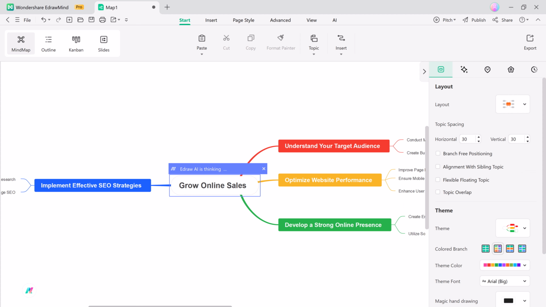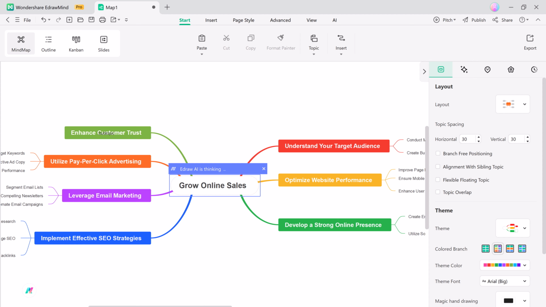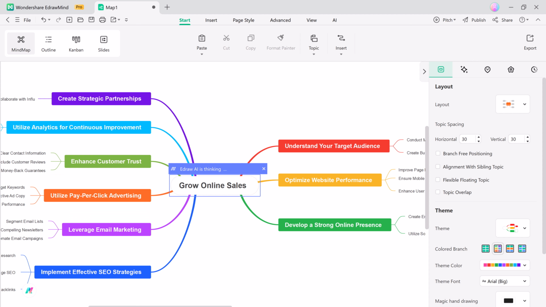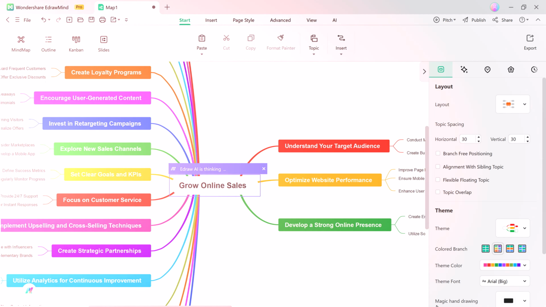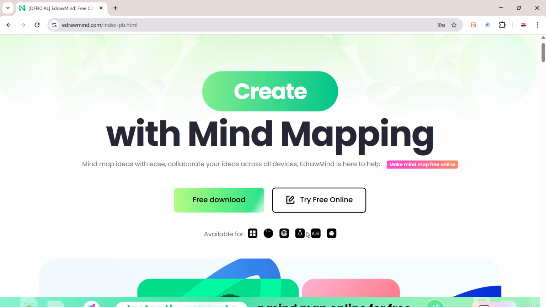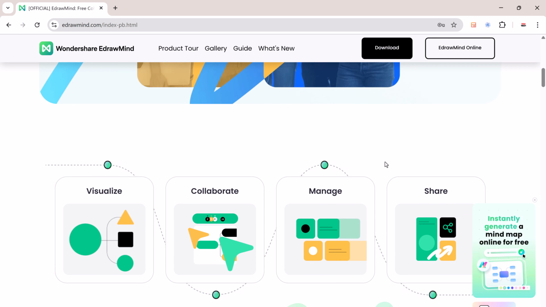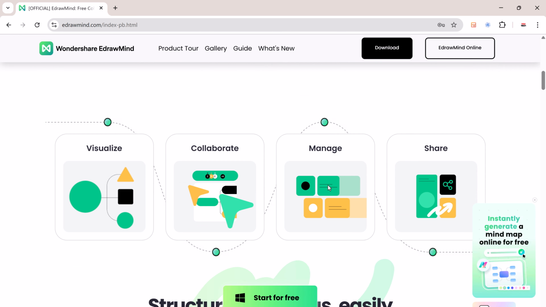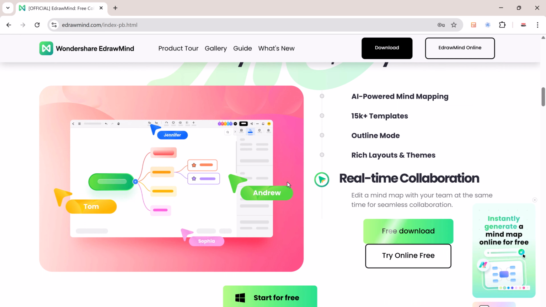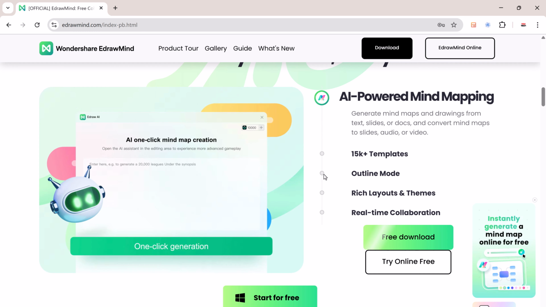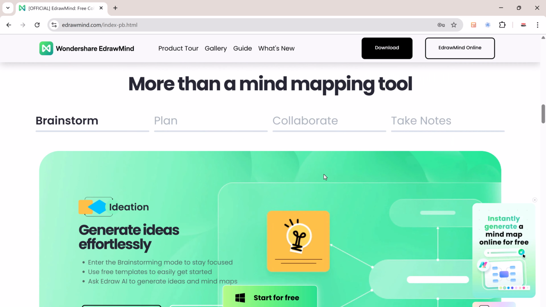In today's video, we're diving into a super handy AI-powered tool called Wondershare EdrawMind, designed to make mind mapping faster, easier, and smarter than ever before. Imagine creating a fully structured mind map from just one sentence. Yes, that's what EdrawMind can do. With its AI-enhanced prompts, you can generate detailed mind maps in seconds.